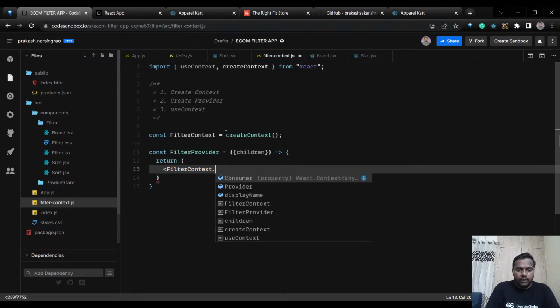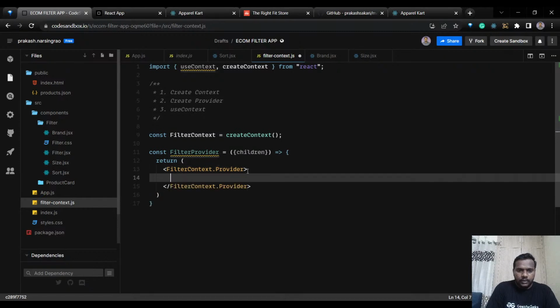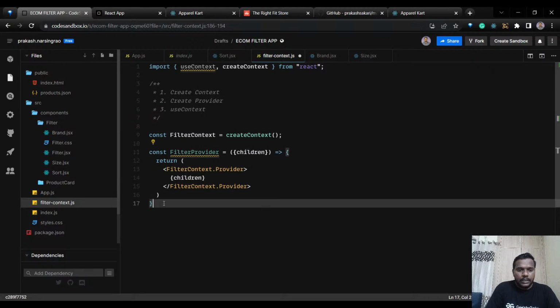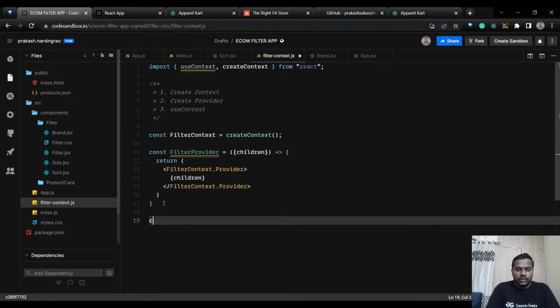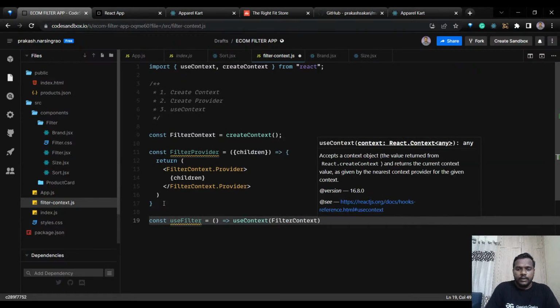filterContext dot. Now, the moment I put dot, I get consumer and provider. So I need provider and backslash filterContext dot provider, and this would take this children only. So this children would become my app component or any component that I want, not only limited to the app component, but any component can come over here. And then I want to consume this also. So I can just write const useFilter is equal to, so this basically is a callback, and I'll write useContext, and the context that I want to use is the filterContext, right?